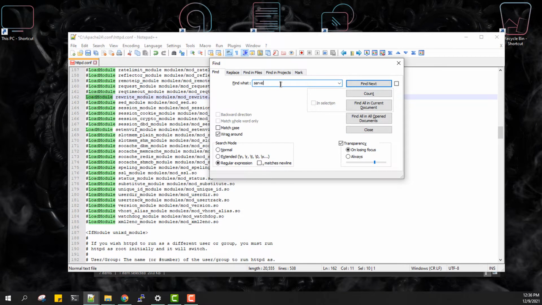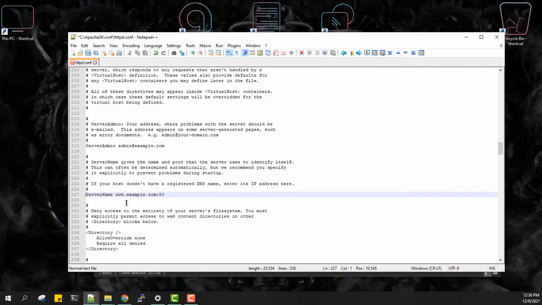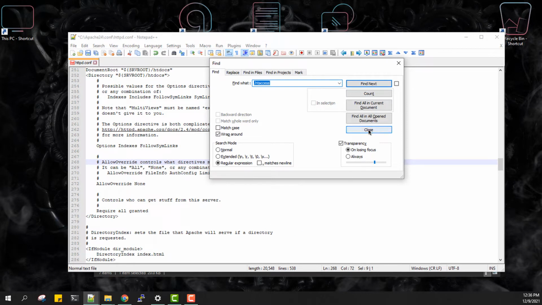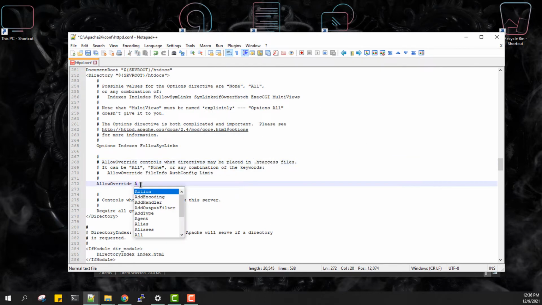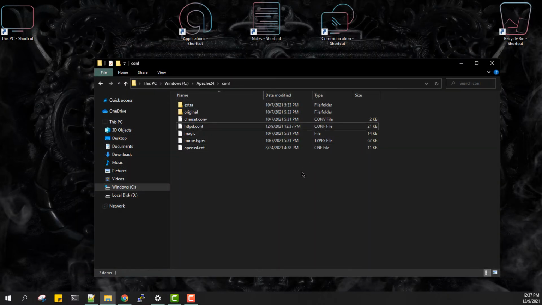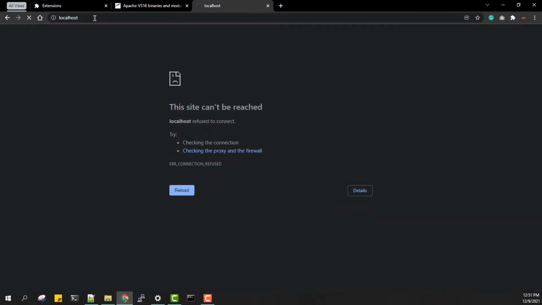Next we're gonna search for ServerName, and here we're gonna enable it first and set this to localhost, and of course the port is 80. Last thing we need is the htaccess file and AllowOverride to All. Save this and exit. Alright, but we haven't done everything yet. Because if you open any browser and try to access the localhost or localhost:80, it won't give you any response.